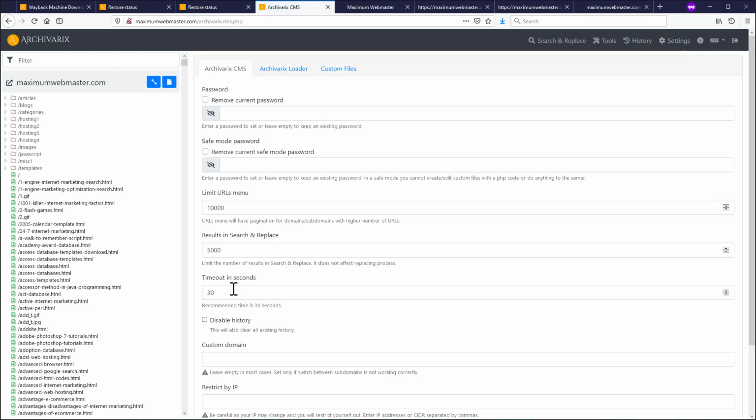You can also change the timeout in seconds in this parameter here. By default, it's 30 seconds, but if your hosting is really bad and gives only like 10 or 20 seconds for PHP scripts to execute, you can lower this number. This is the time when a page should be refreshed on time-consuming processes like removing versioning or search and replace. Disable history, I already explained about this checkbox.